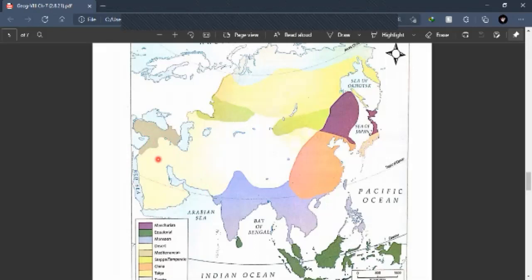Next is tropical monsoon climate. These areas have distinct seasons: hot, wet summers, and cool, dry winters. The summer rainfall is caused by the monsoon winds that blow from the sea to the land. Heavier rainfall is received in the coastal regions and on the windward slopes. It is experienced in the Indian subcontinent.